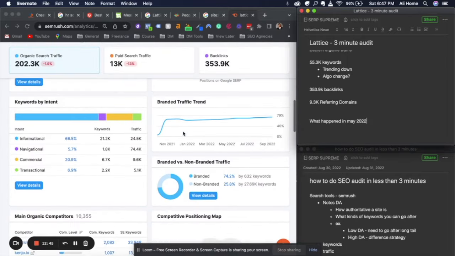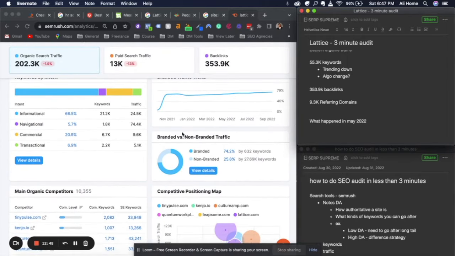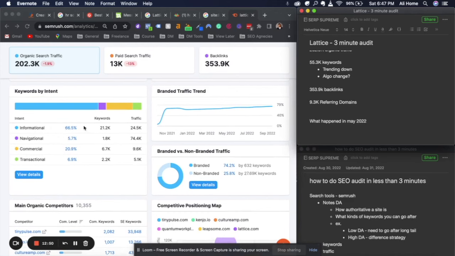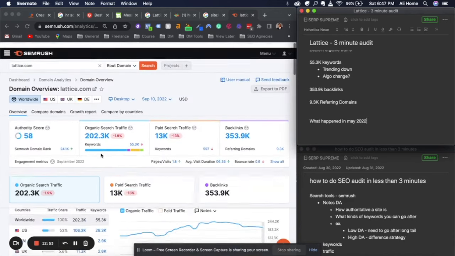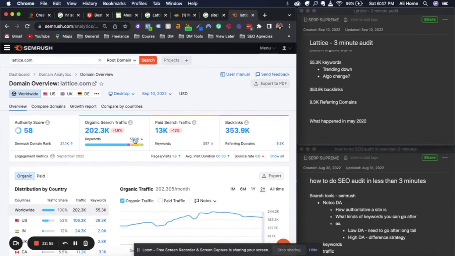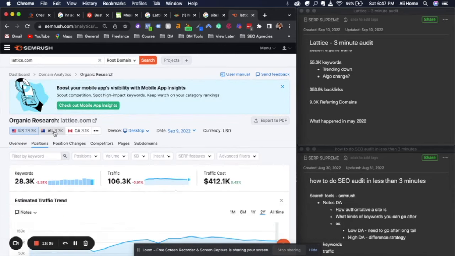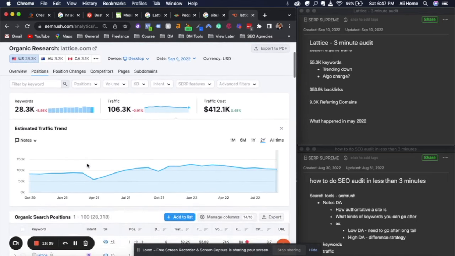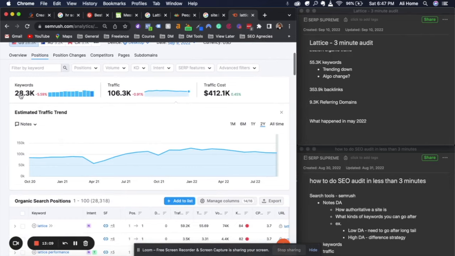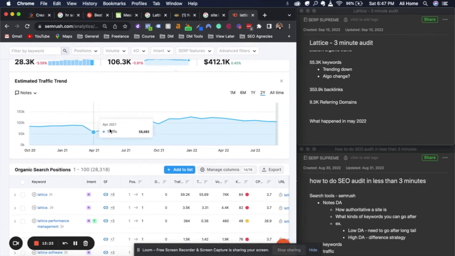Perfect. So I don't really scroll too much past this. I'll sometimes look at what's actually happening in terms of the keyword intents, but right now I'm going to quickly jump into keywords. So now that we're in keywords, what I'm looking at first is deciding on the location. United States seems to be their best location, so I'm going to leave it there. I'm just going to quickly look at keywords. So 28K keywords here, about 106 traffic, 412. So these are all very healthy stats. Once again, I'm going to look at this graph, seeing just what's happening in the United States.